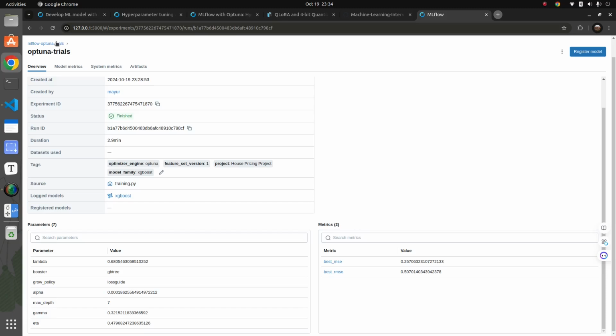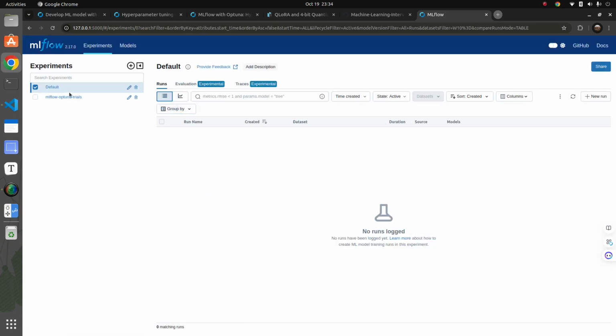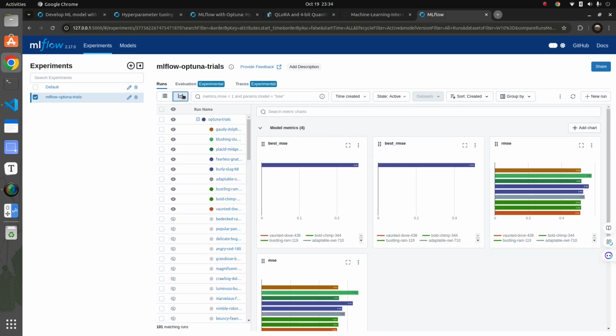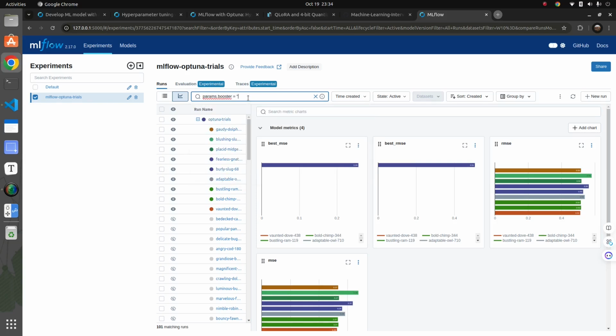And then let me go back here and click this graph. Okay, first let me select this one and then select this graph. So this is the best MSE, which is 0.25. Best RMSE is this one. These are the values different trials have given. And if you want to do something like filtration, what you can do is params.booster. I want to look into only GB tree. So I'll just run that and it will filter everything with respect to GB tree.